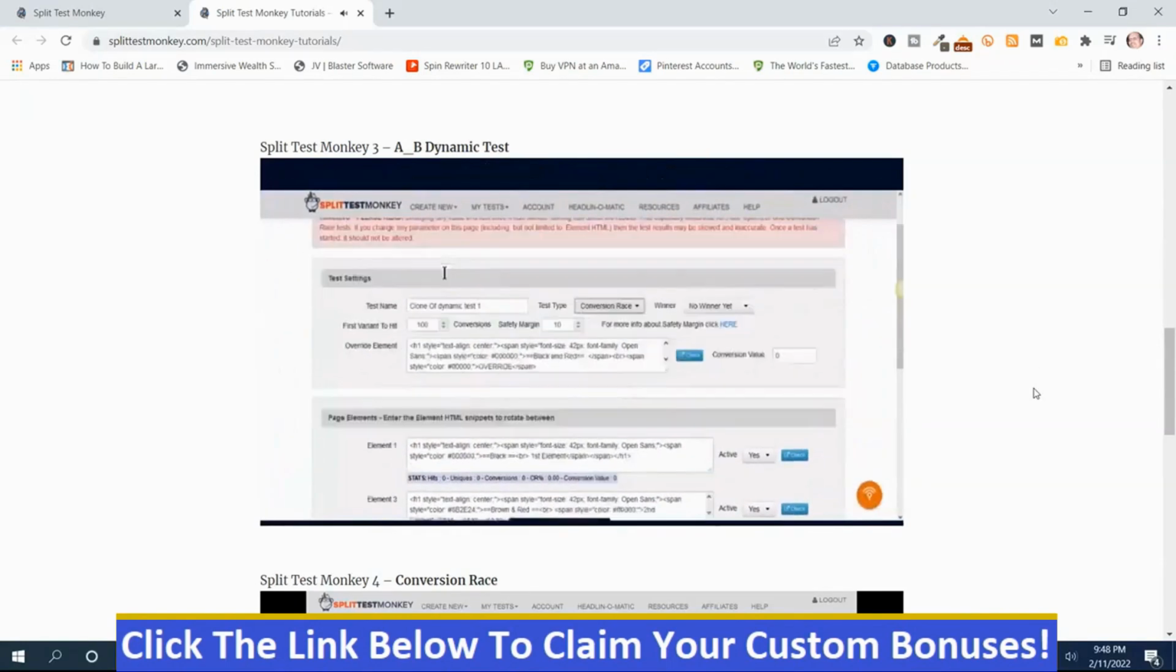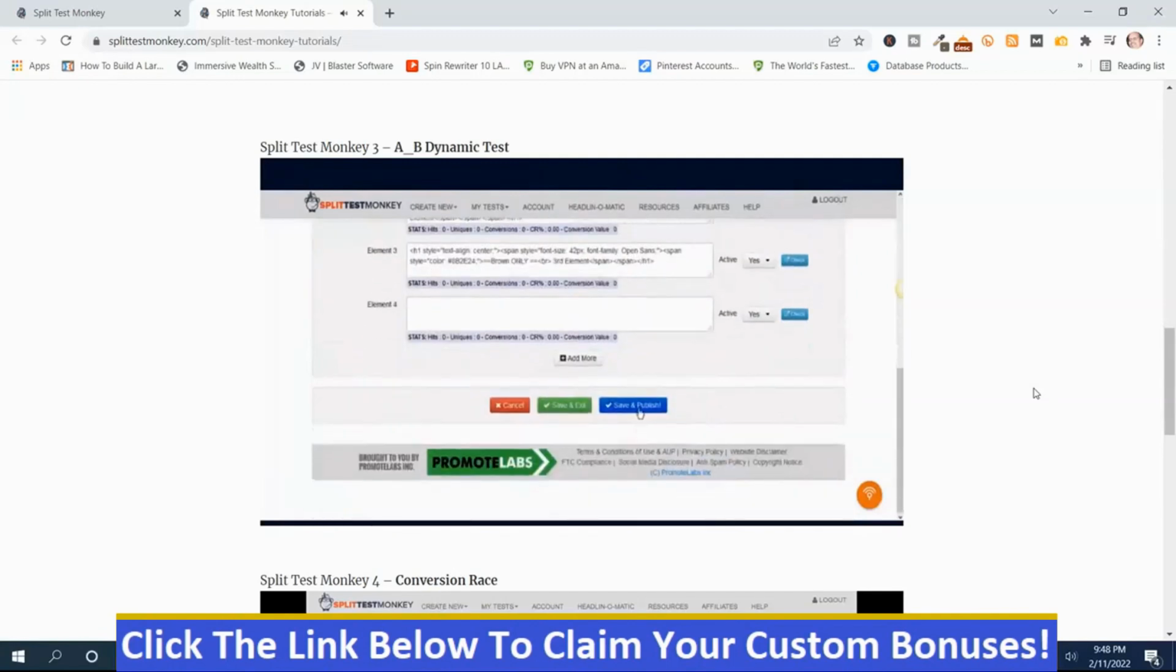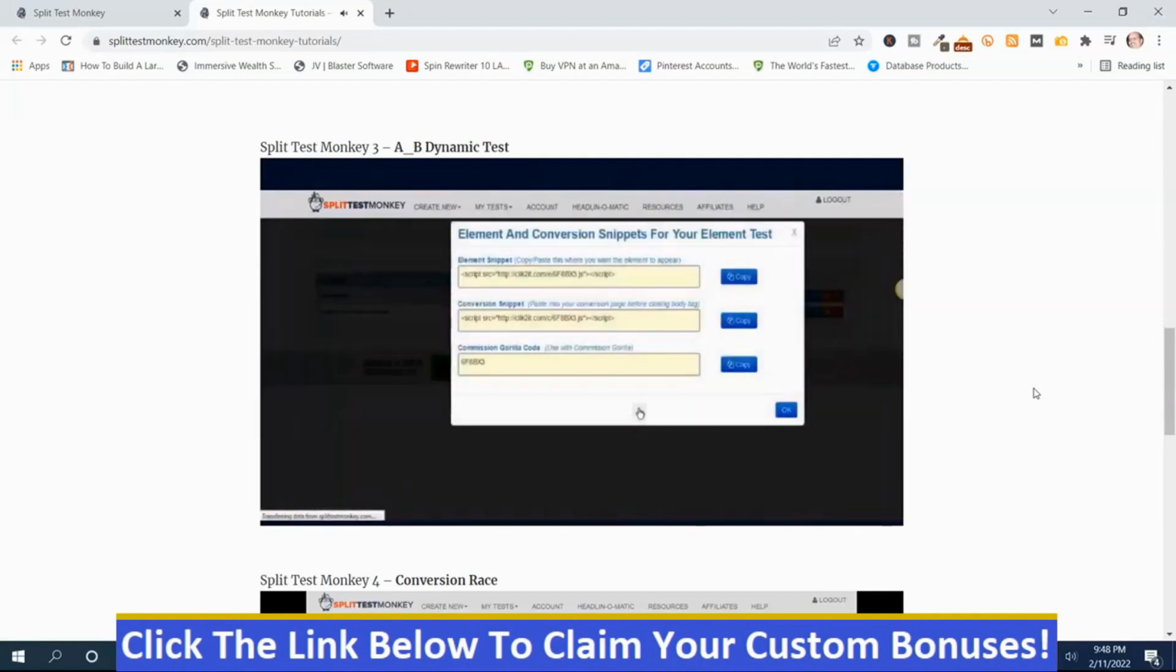Let's come here and do conversion race. Let's change the title: Dynamic Test 1 Conversion Race. Okay, and then we're going to save and publish. And you will get the snippets again.